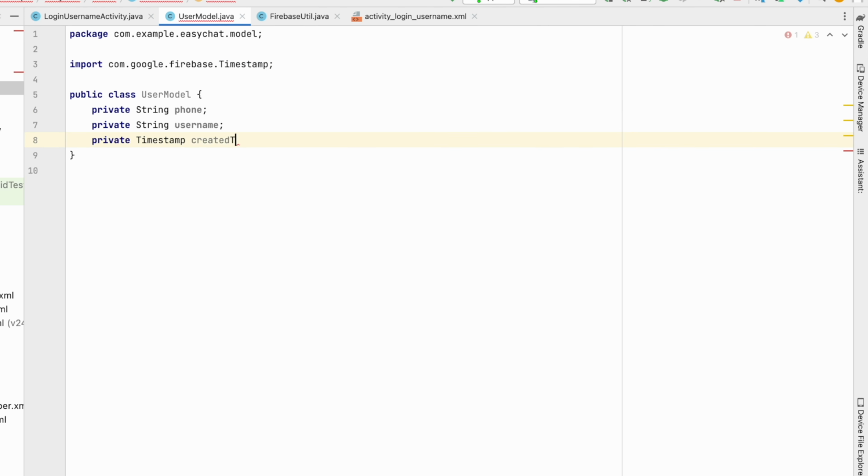We can close it. Now in get username, if task is successful, we will have some result in that task. So task.getResult, that will be document snapshot. We have to convert that to our model class. So toObject, pass UserModel.class. It will convert the data to UserModel.class, so we can assign it to userModel. UserModel equals this. So we have got the value in this userModel if it is there.